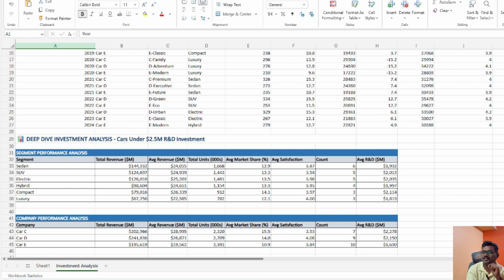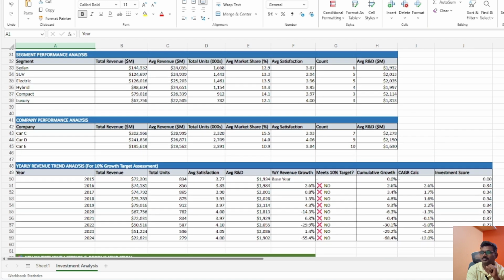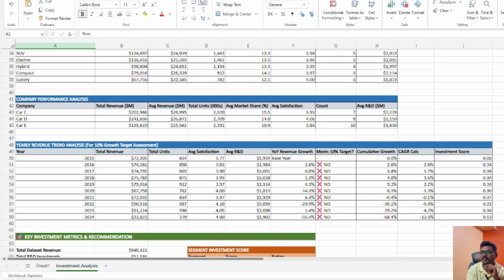And then another table for company performance analysis. I didn't actually feed this data to Copilot to do this metric, but look at it. It has picked up its own idea, and I love it. The year-on-year revenue trend analysis for 10% growth shows that no car meets that 10% revenue target. But the final suggestion, let's see what it's still trying to say.